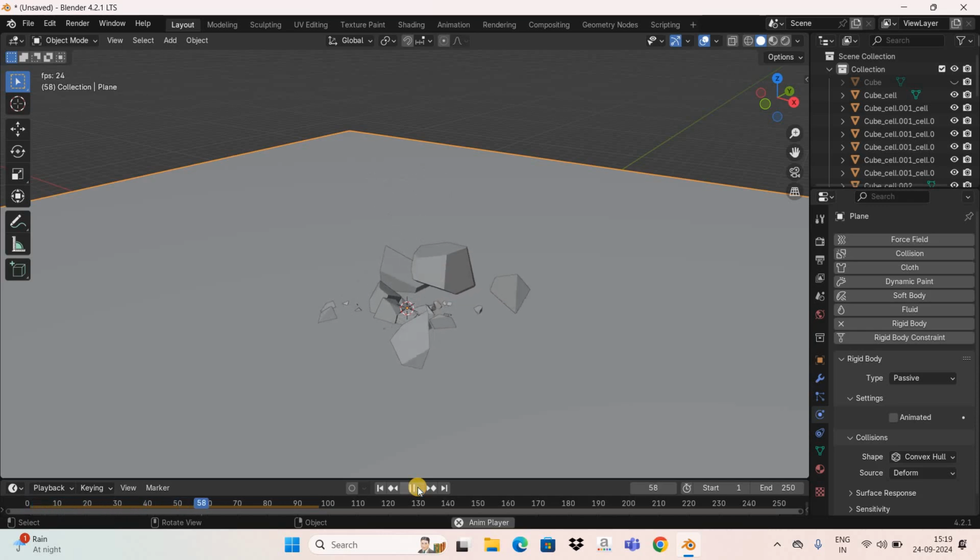So that's it guys. This is how you can make an object fall and break in Blender.